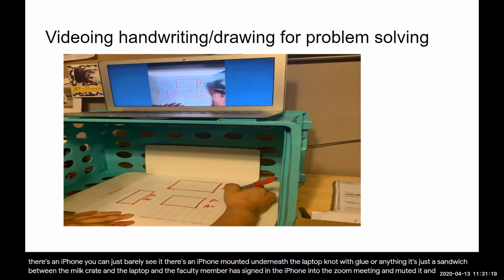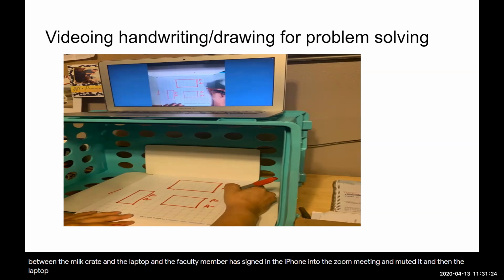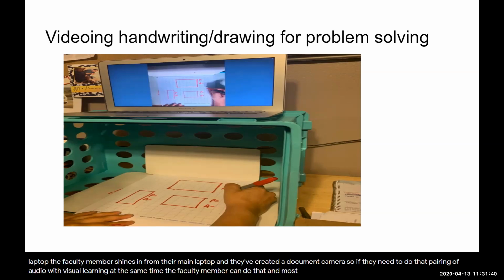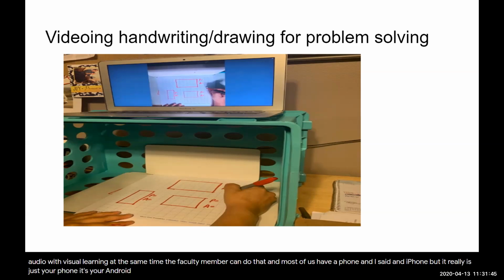And then the laptop, the faculty member signs in from their main laptop, and they've created a document camera. So if they need to do that pairing of audio with visual learning at the same time, the faculty member can do that. And most of us have a phone, and I said iPhone, but it really is just your phone. It's your Android or your iPhone. It's signed into Zoom, it's attending the meeting, but it's capturing what you're doing so that your students can see it as you go.